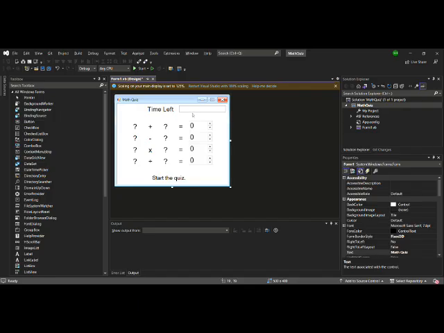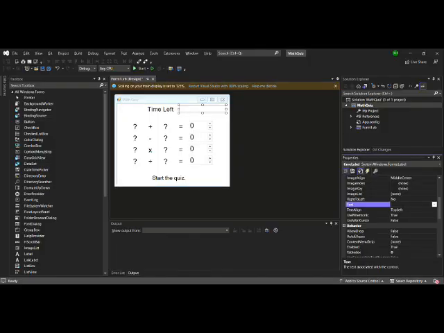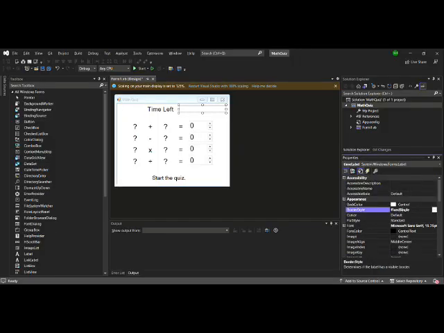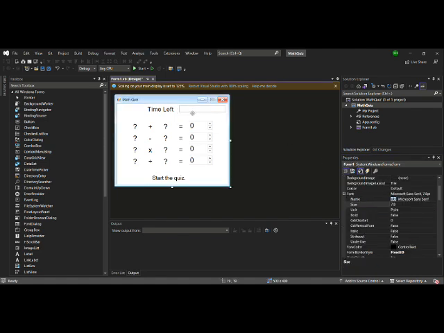For the time remaining box, this is a label, and we cleared the text inside the label. We also changed the border style to FixedSingle, so we have a line border around the label, and we put it at the upper right corner. We also added a time left label so that the user knows this box is for the remaining time.